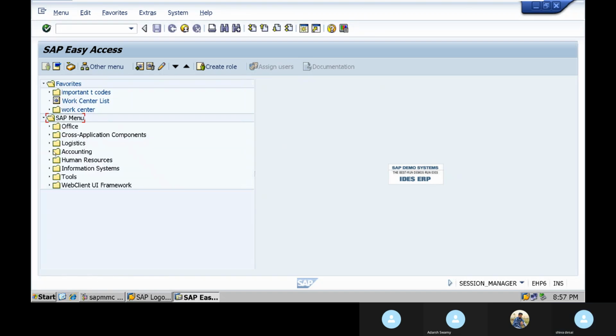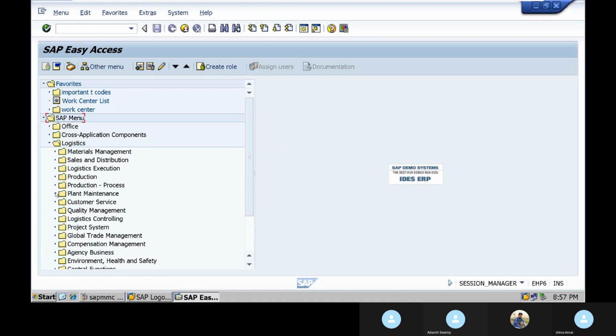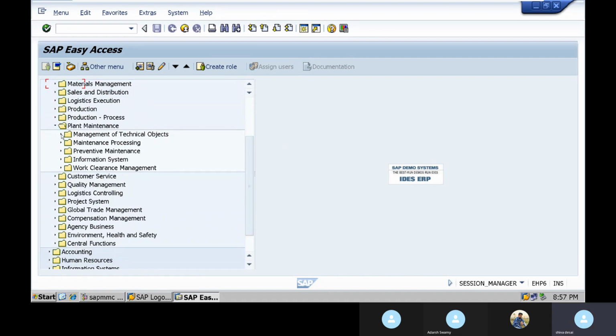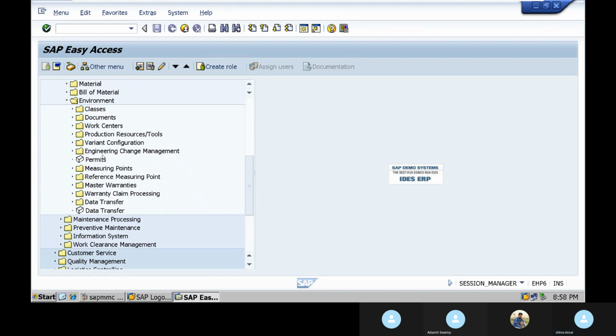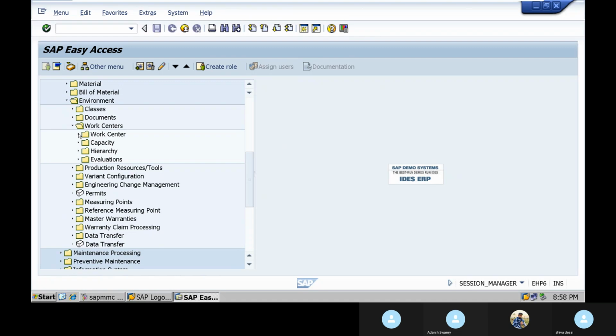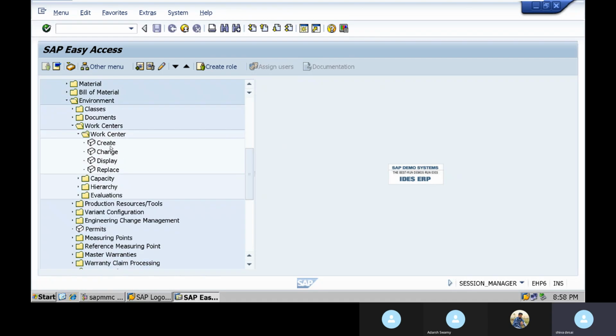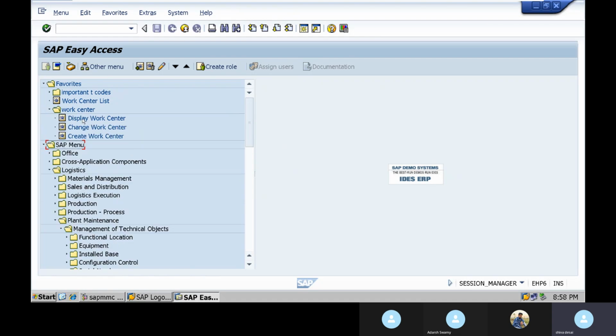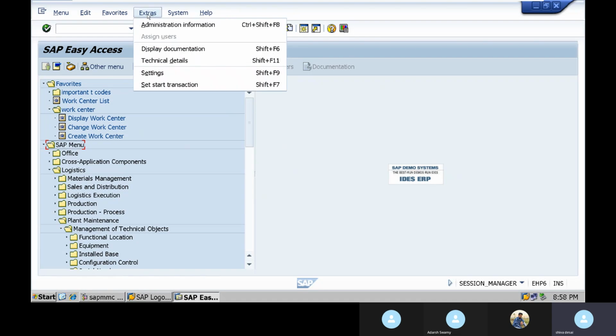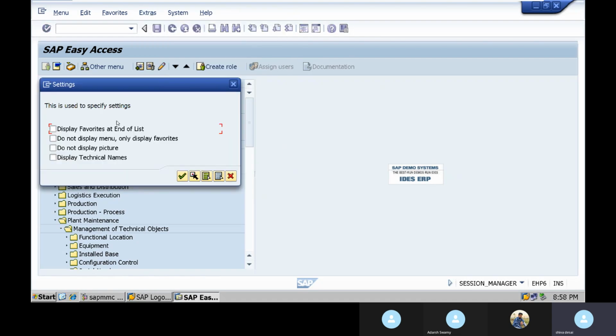Now you go logistics, plant maintenance, management of technical objects, environment, work center, work center. See, T code is not visible. Not only here, if you go to your favorite, what you have saved, work center I have saved, see, T code is not visible. So when it is not visible, go to settings in extras, just display technical names.